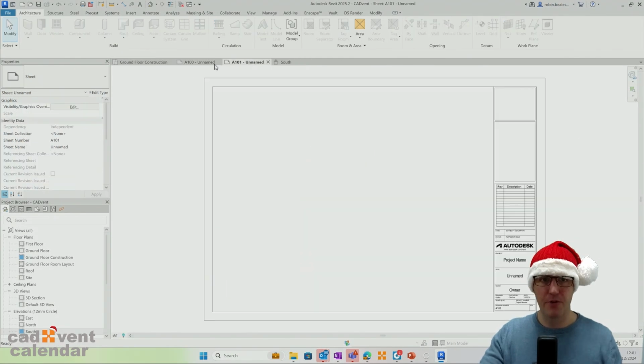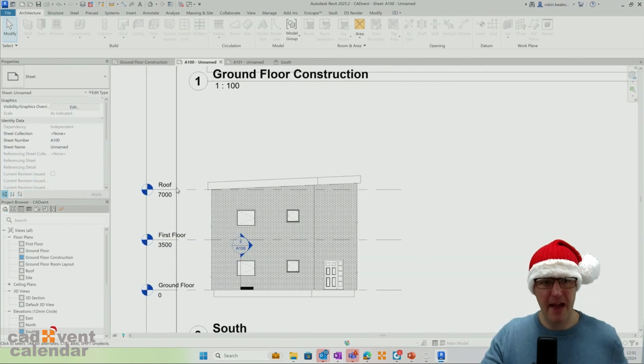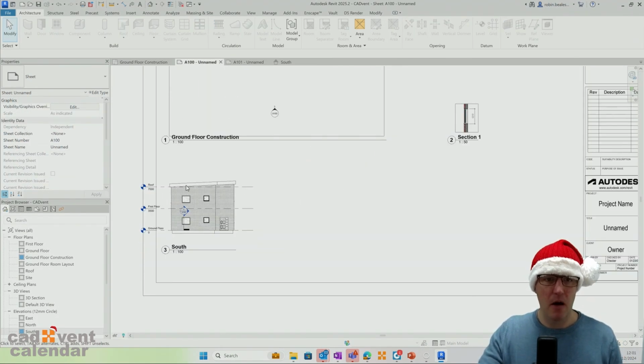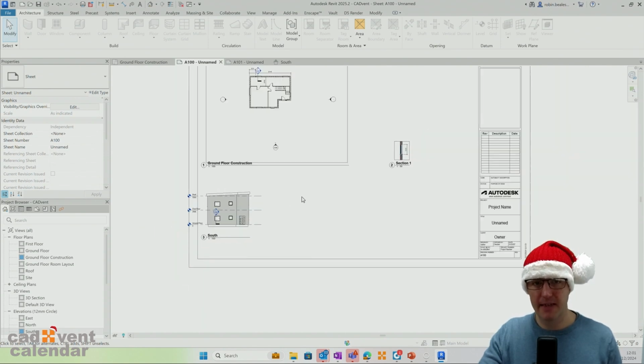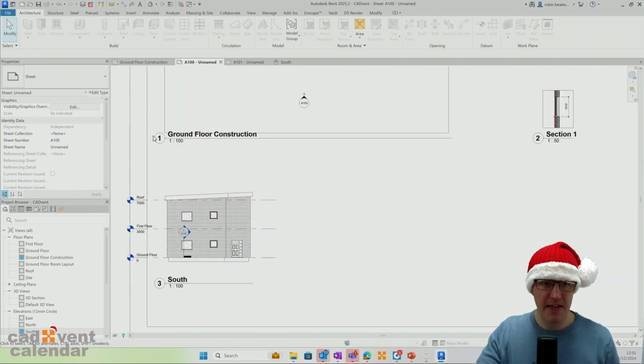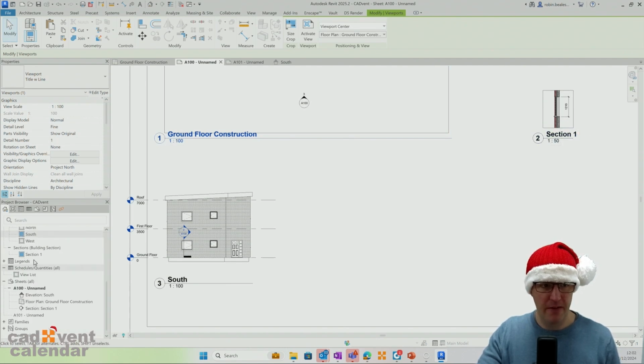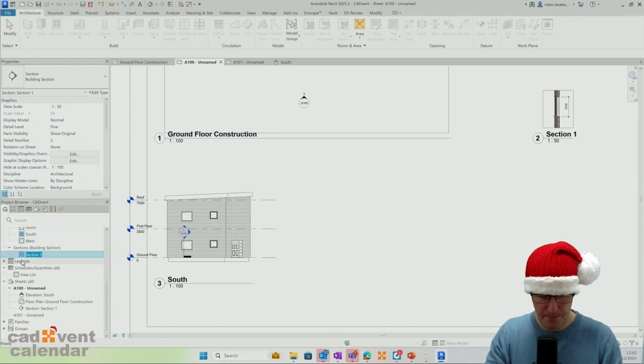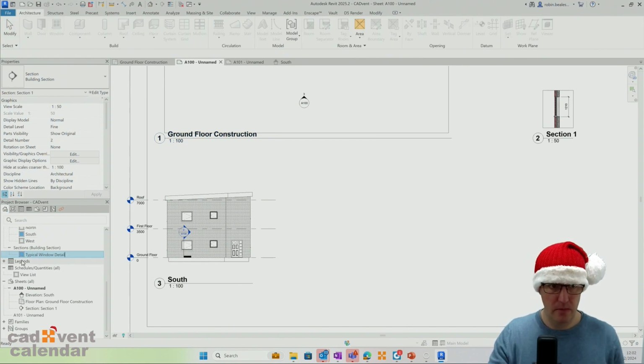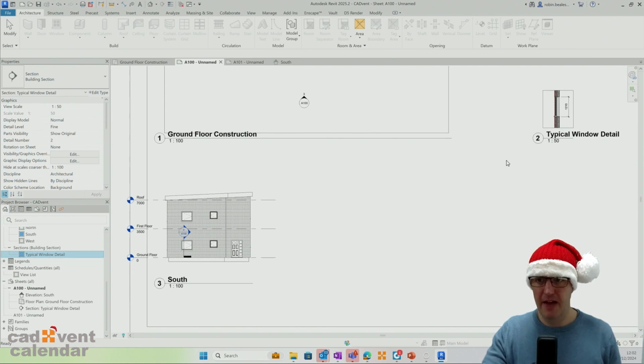Lovely. Go straight back to your piece of paper, and you can see that they have been updated on paper for us, which is great. You can also see that the names are placed against each view. So this section here, I'm going to call that typical window detail. And you can see that that changes the name on the view.